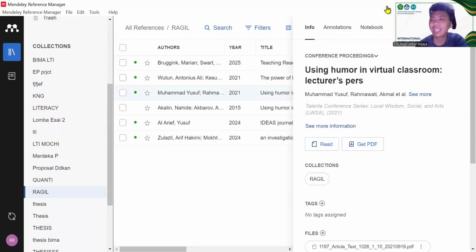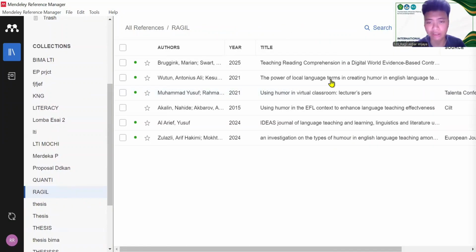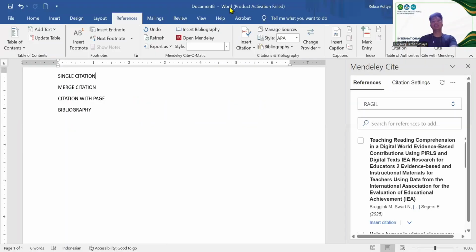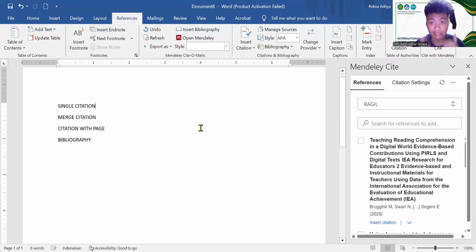Okay, let's get to the case of why we create this tutorial video. Permission to share my Microsoft Word. Ladies and gentlemen, I will provide you an example of how to cite four types of citation that we could use in Mendeley Reference Manager. The first is a single citation, second is merge citation, third is citation with page, and fourth is bibliography.